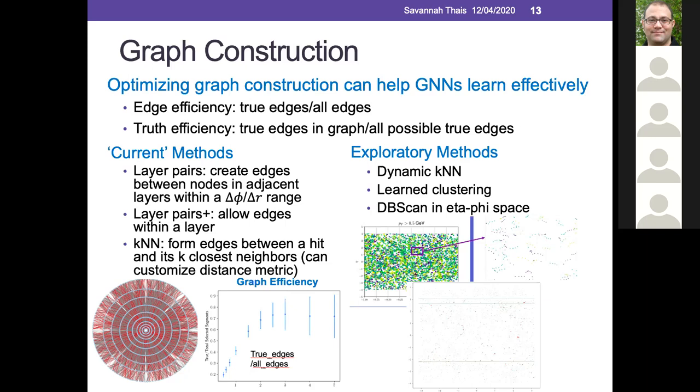There are some ways we've looked at that, like people have used k-nearest neighbors to form the tracking graphs, but we've also been looking at things like dynamic KNN, where the graph is reformed at each iteration of the graph network, and a learned clustering, where you have a network dedicated to doing the graph construction before it's then passed to a GNN. And then also things like doing some kind of physics-driven transformation of the initial graph where clustering is easier. An example of that is eta phi space, which is shown in these plots down here.